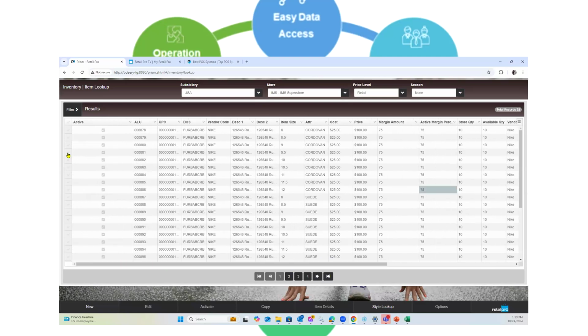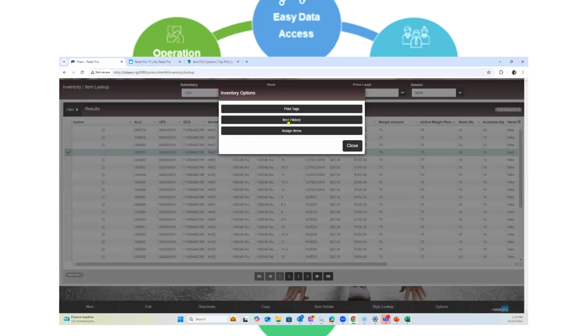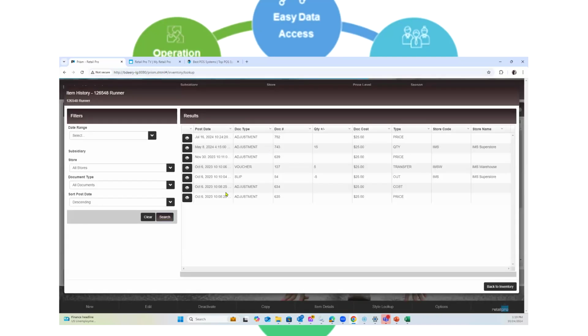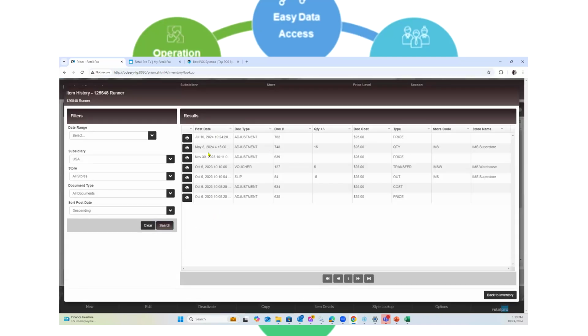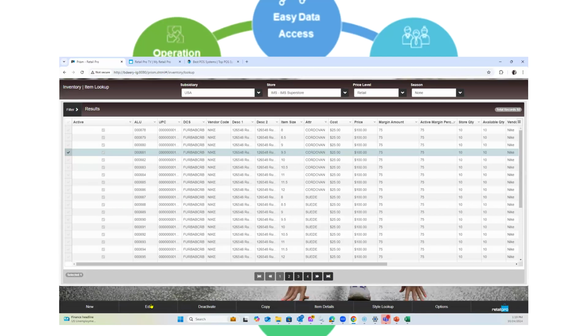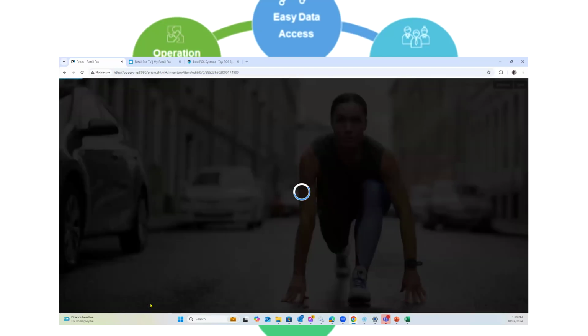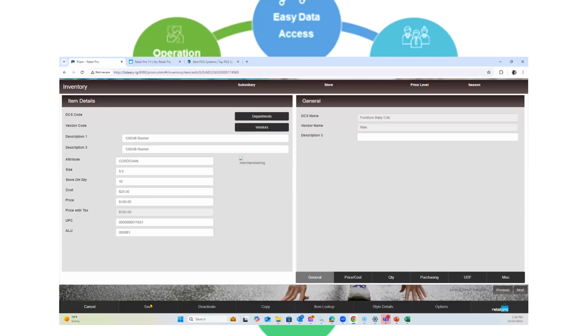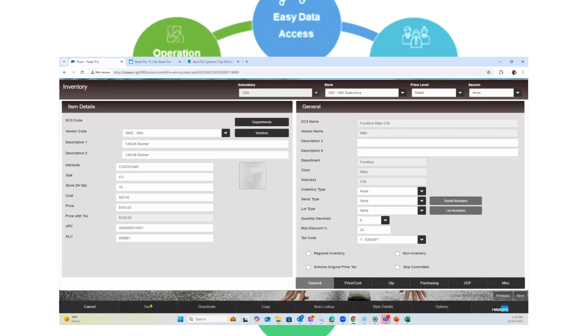Now, if I wanted to edit one of these, I'm going to click on it. And you see, again, all of my action items are down at the bottom. One of the things that they just incorporated in here is item history as well. So I could click on that and see the item history on this particular item that I'm on. All of this stuff is available to you to see how this thing is working. I'm going to go back to inventory. I'm going to go into an edit mode and show you the inventory definition screens in the Retail Pro Prism.